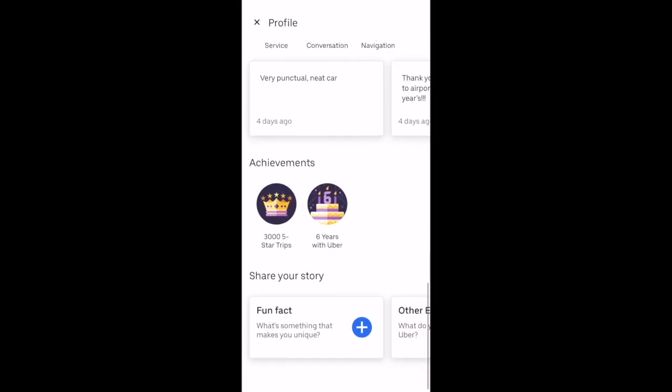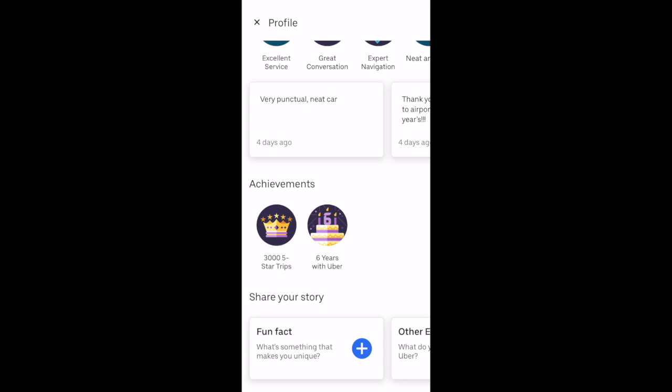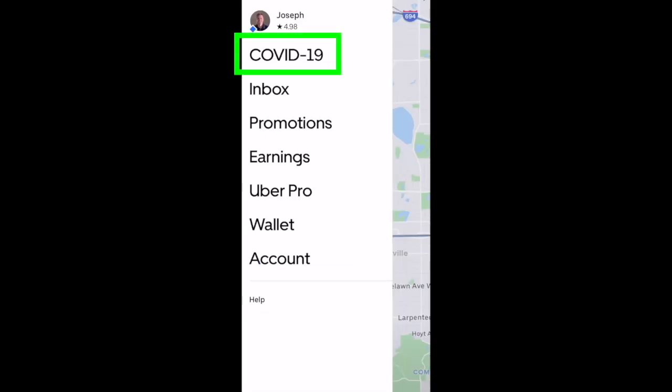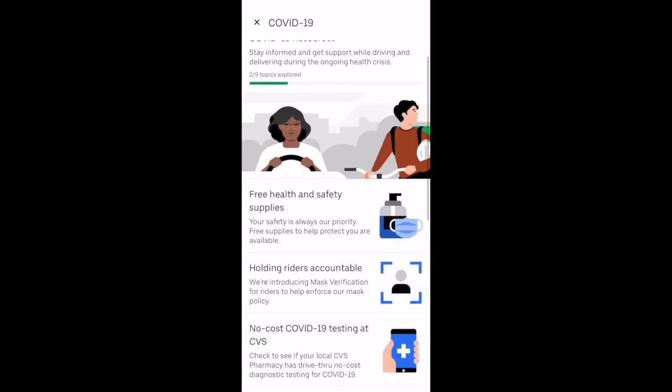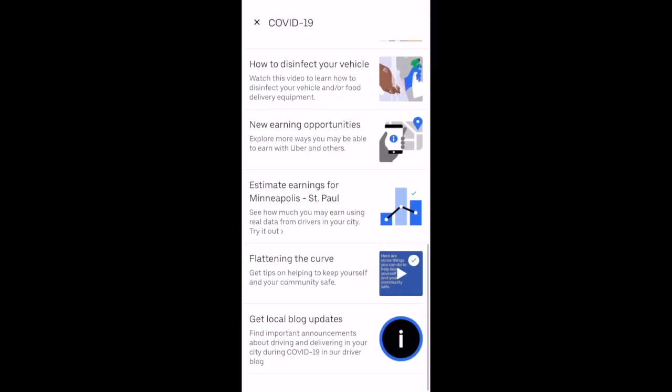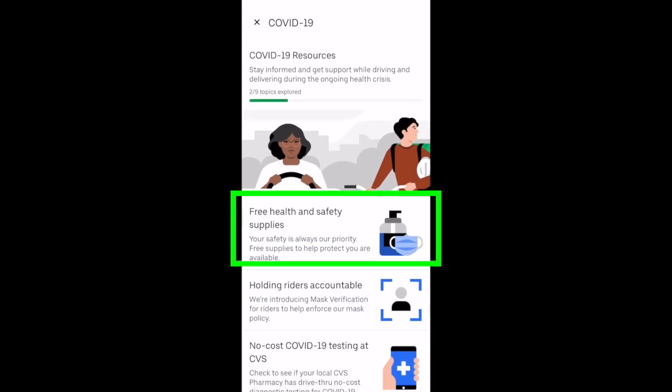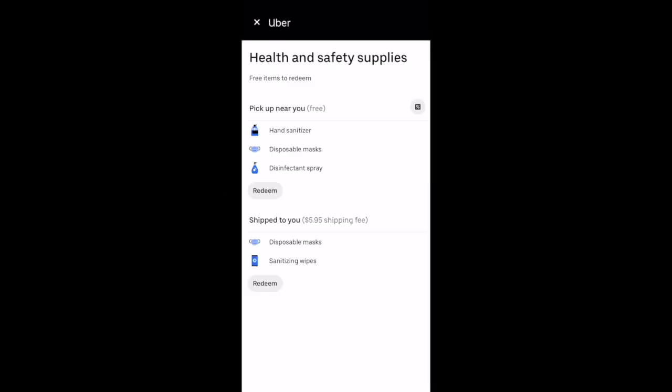And if we scroll down further, we can see my achievements. There's also a share your story section where you can add some other details if you'd like. Now there's also this COVID-19 section. Here's where you can learn all about the pandemic and how to stay safe while you're driving for Uber. You can also order free health and safety supplies here.